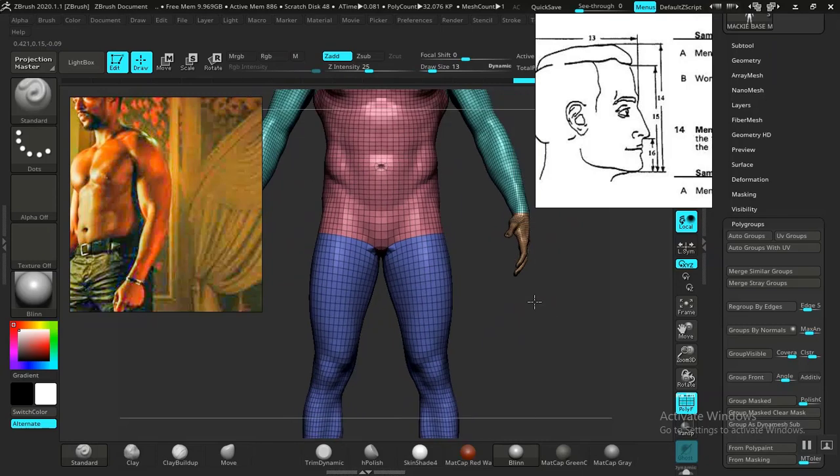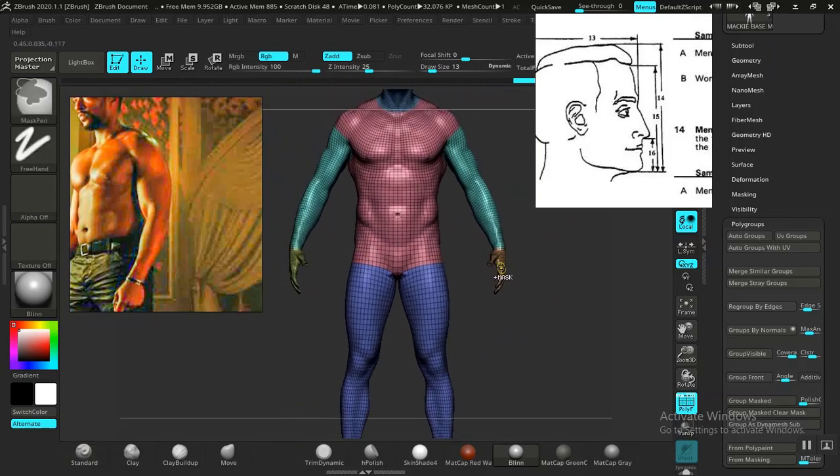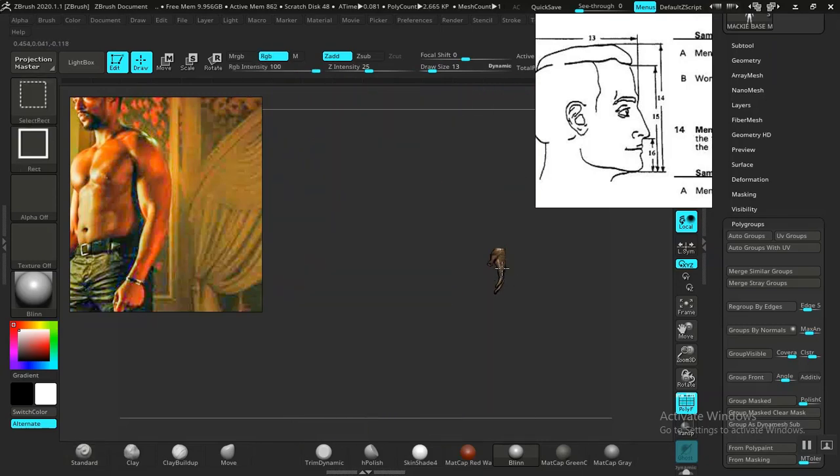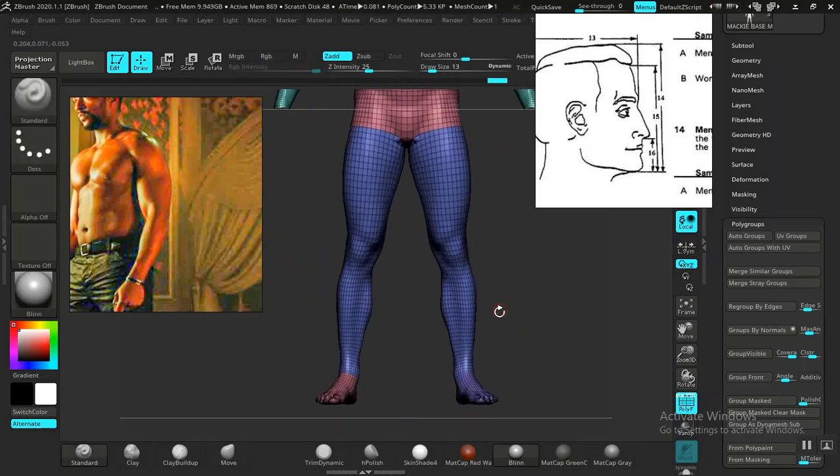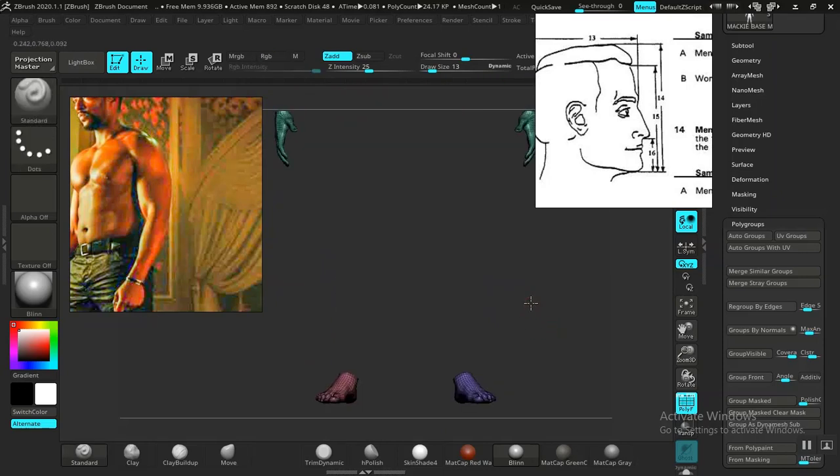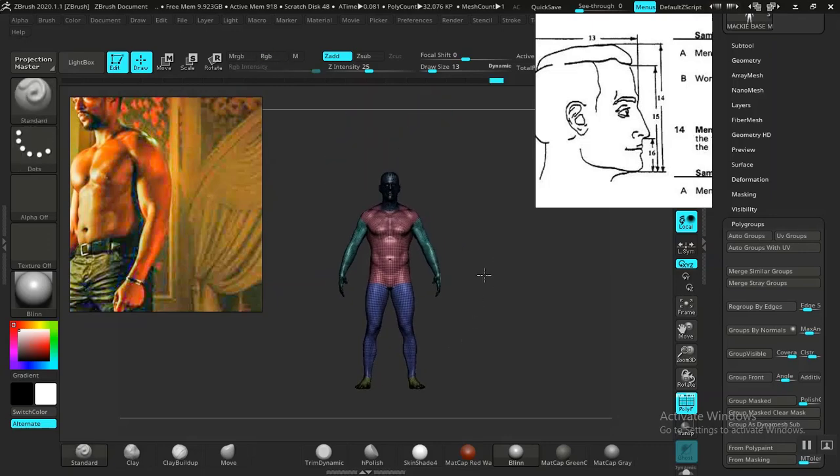I think maybe I'm going to do the same thing for the arms also. So I'm going to do the same thing for the arms. Give it the same. Okay. Invert selection. I think this is marked. Let me unmark this and then Control W.